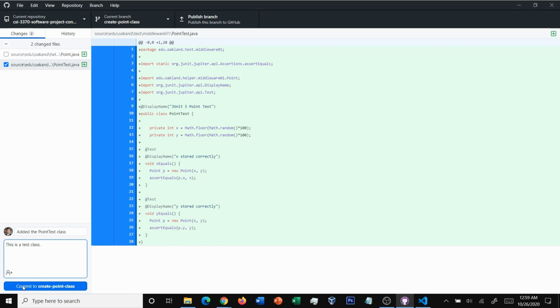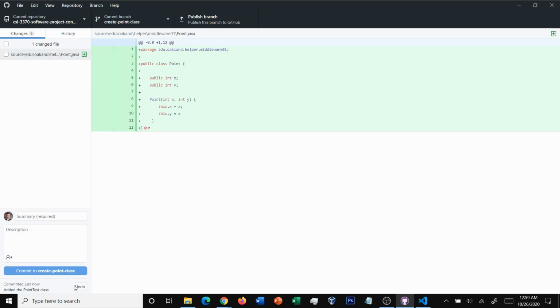Now note really quickly that this commit button says we're committing to the create point class. Now what does this mean? Well, remember how we were on main earlier and then we created a new branch? This is the equivalent of what folder you're saving it into, effectively. So we're saving all of our stuff in the create point class for the time being, and we can click that, and now it's saved.